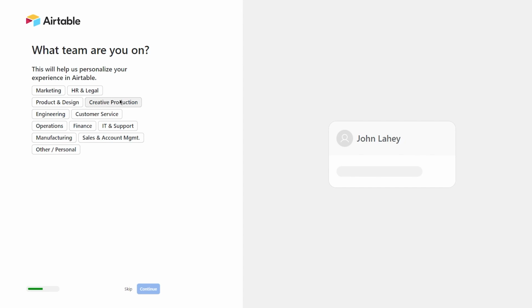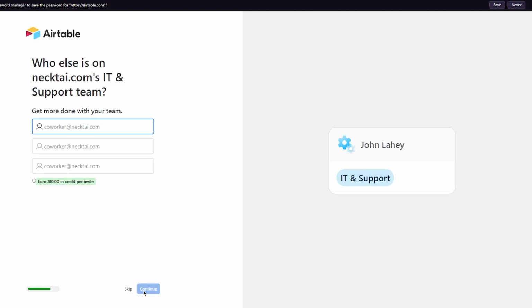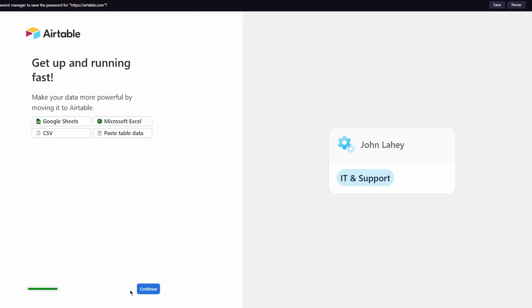And here we are. What team are you on? This will help us personalize your experience in Airtable. You can be in marketing, HR, product and design, etc. I'm going to go with engineering, or you know what, I'm going to go with IT and support. Who else is on your team? You can add people right now, but I'm going to skip that.